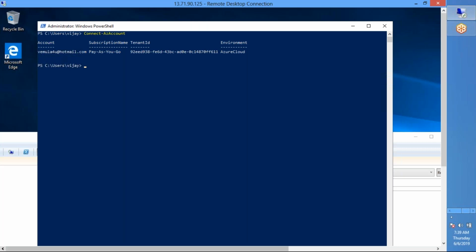Okay, now, so what did we do? We connected to the Azure environment, and you got into that, right? The next step is we'll run some basic commands. So what are those basic commands? Let us say that I want to know the list of resource groups, right? How do I do that?